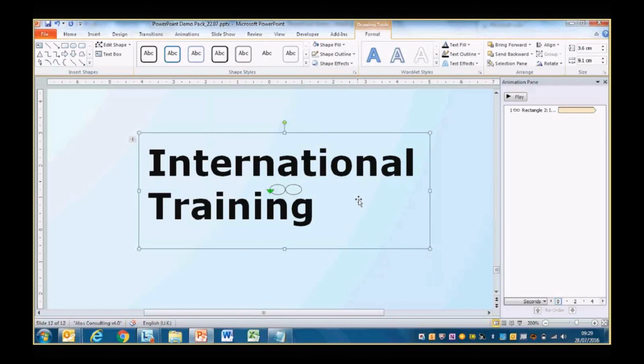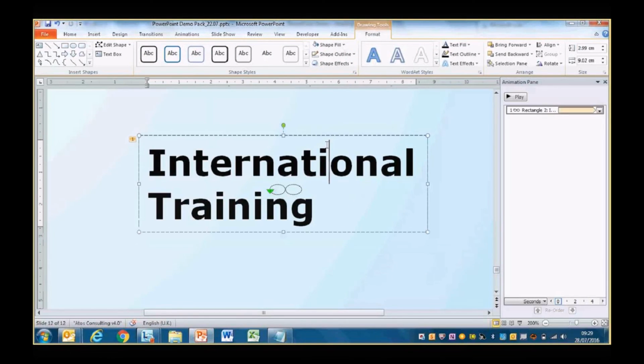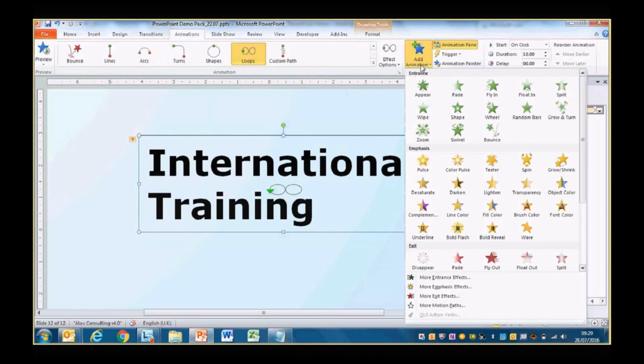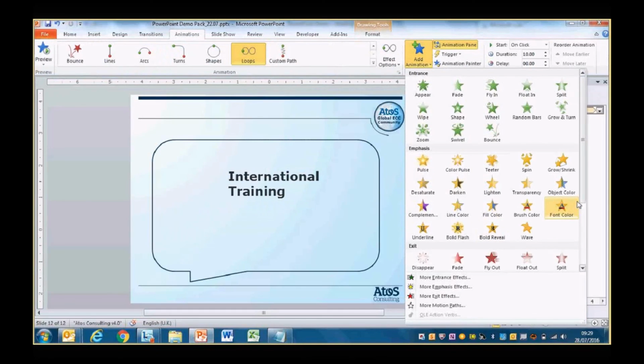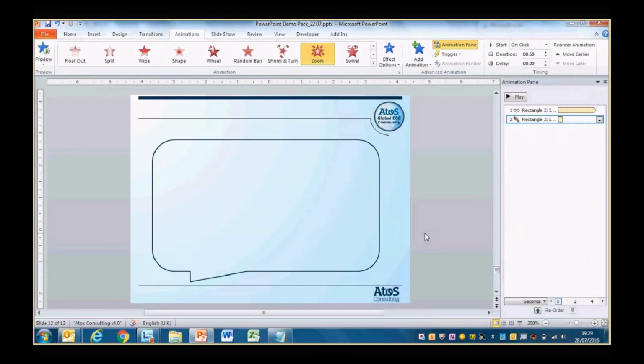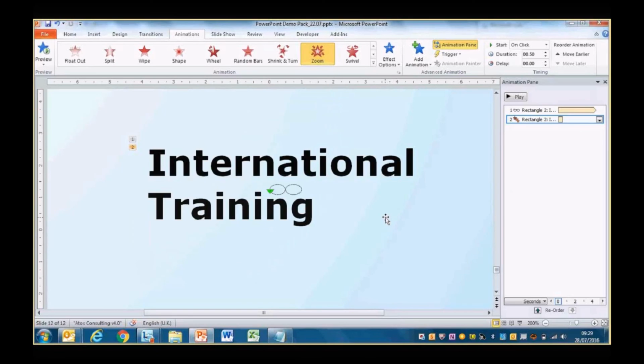If we now click on the text, go to the Animations toolbar, Add Animation, and as one of the exit effects, go to Zoom Out. It's now going to zoom out. However, at the moment, it's now triggered by clicking anywhere on the screen, which is not ideal if you want to do this to more than one shape.